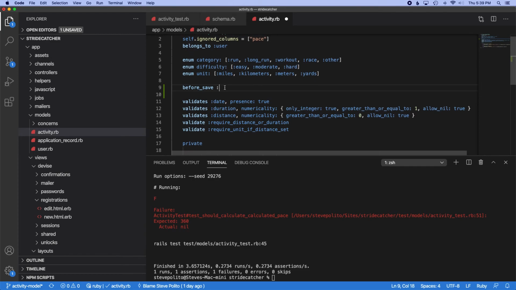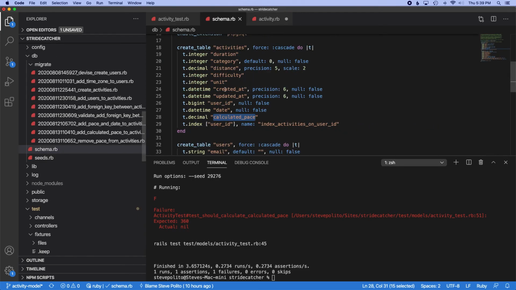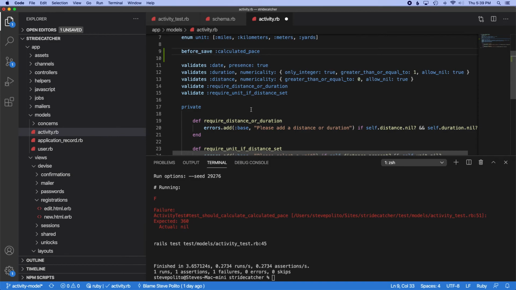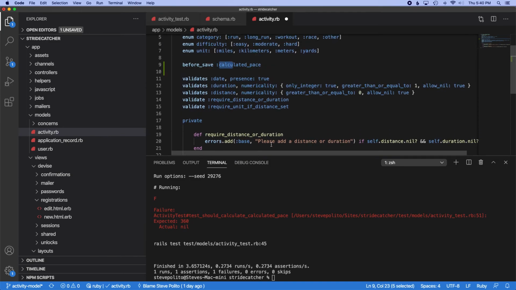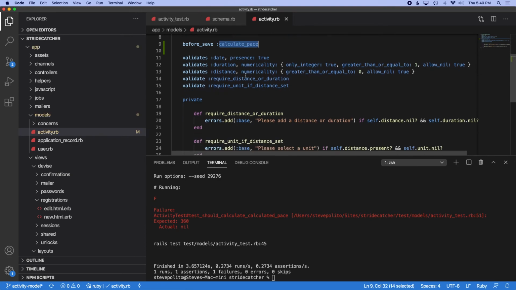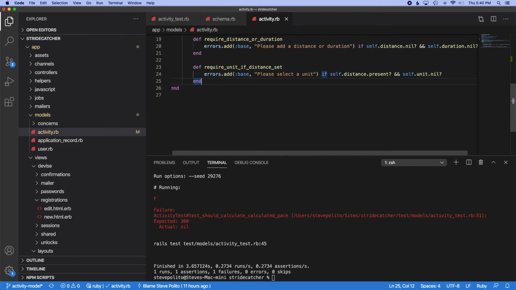So before save, I can be careful here because we have a column called calculated pace. If I did this, I think it would throw an error because calculated pace is kind of a special reserved word in this case, but let's just do calculate pace right there. Now this doesn't exist yet, we have to actually make that. So let's just do calculate pace.